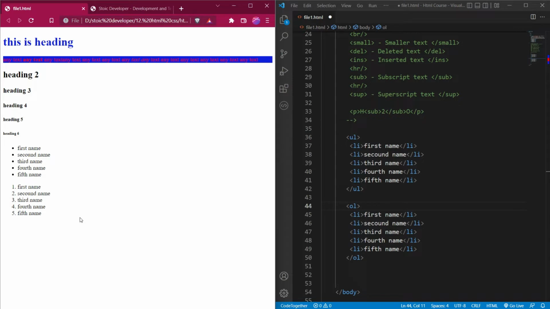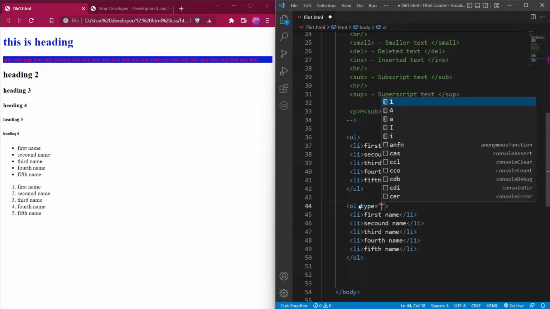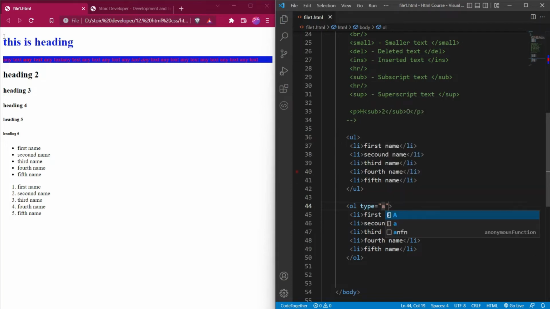So now let's say if you want to change the type of this ordered list, for that you need to type an attribute here, and in this you need to define how you want to show this list. Like if you want to show order 1 2 3 4 in this manner, or A B C D in this manner. So if you want to show A B C D, then simply type here A and then save this. So in this way we can define the order of this ordered list.